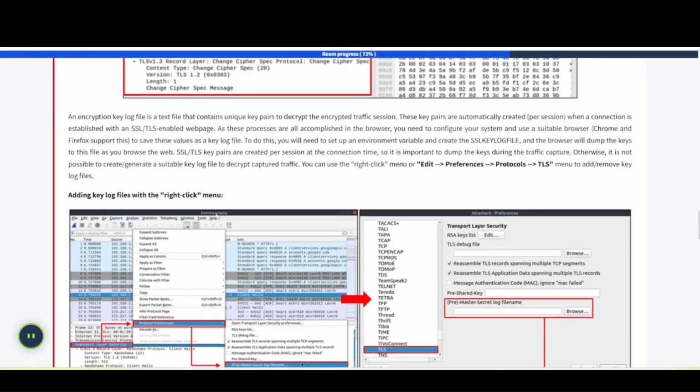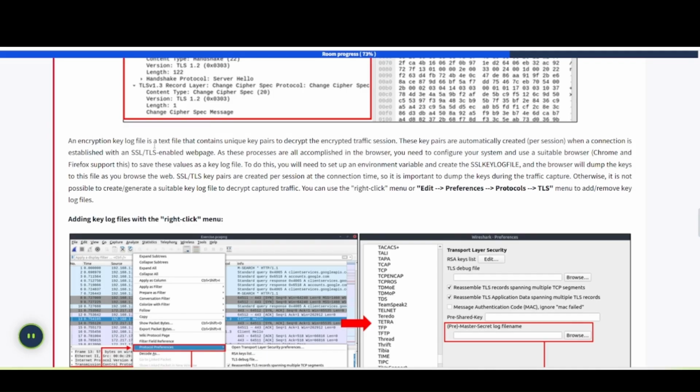This is how you add the key in order to decrypt it. So the encryption key log file is a text file that contains unique key pairs to decrypt encrypted traffic. These key pairs are automatically created per session when a connection is established with an SSL/TLS enabled web page. So to do this, we need to set up an environment variable and create the SSL keylog file, and the browser will dump the keys to this file as you browse the web. SSL/TLS key pairs are created per session at the connection time, so it's important to dump the keys during the traffic capture. Otherwise, it is not possible to create or generate a suitable keylog file to decrypt the traffic.